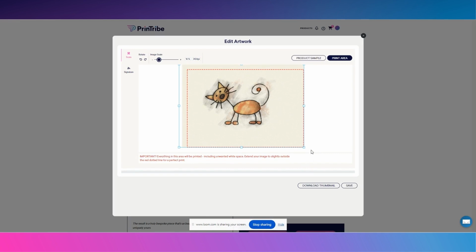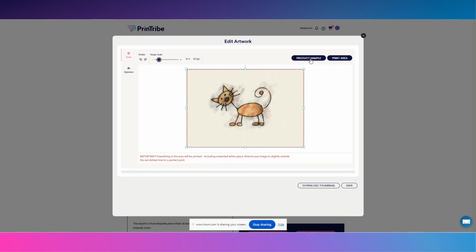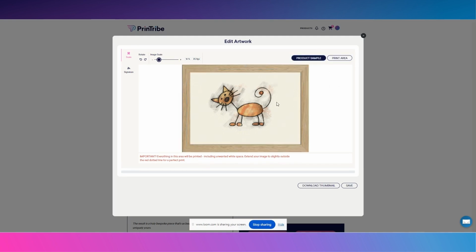The most important thing I want to make you aware of in this, though, is to make sure that your image, the blue handles, are just on the outside of the red dotted line, not just on the inside, as that may result in a fine white line, which when the image is at 100% would be replicated much larger as unwanted white space. To check what the product framing looks like on it, just click Product Sample.